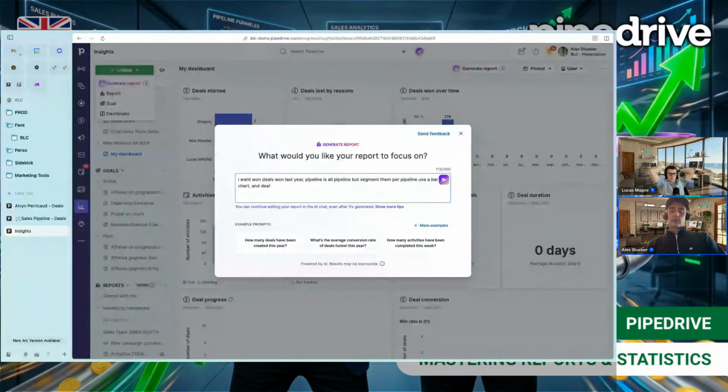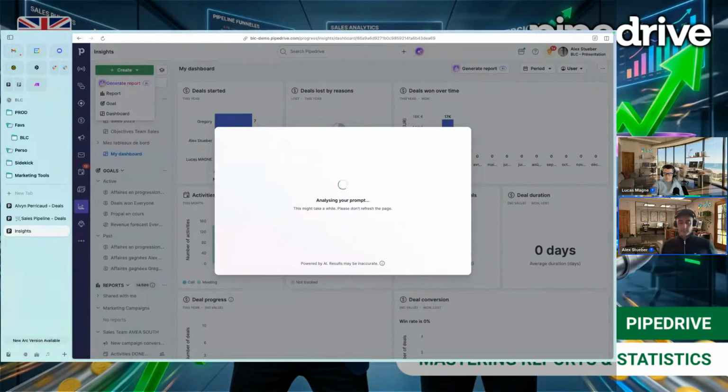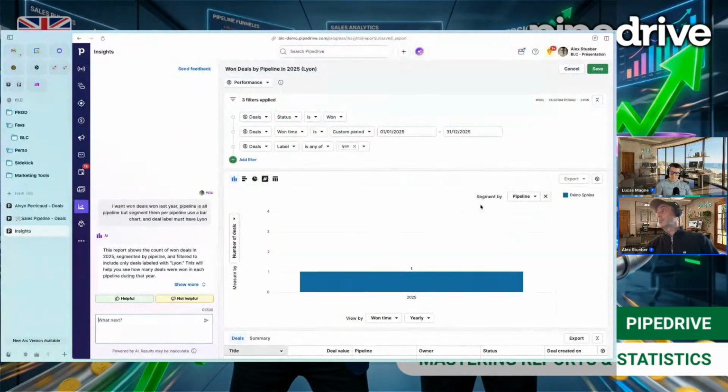For example, we're just going to test it in here, and I want to say that the label must have Lyon, because I know that I have Lyon as a label. If I hit create, let's see what we get, because I know I have deals won with the label Lyon. I know I have deals in all pipelines. I wanted a bar chart as my report, segmented by pipelines. Great. I wanted deals won. Perfect. My period is last year.